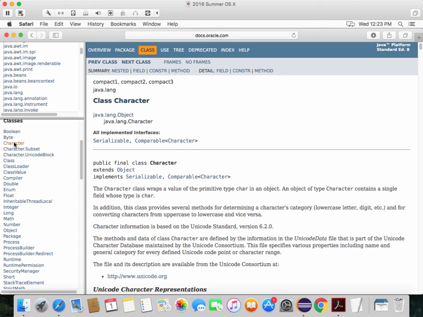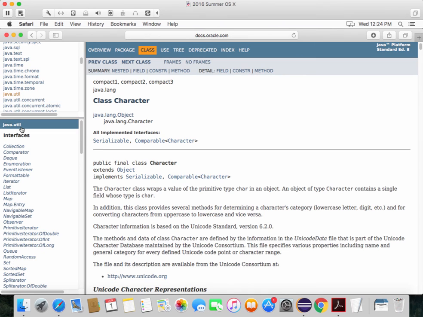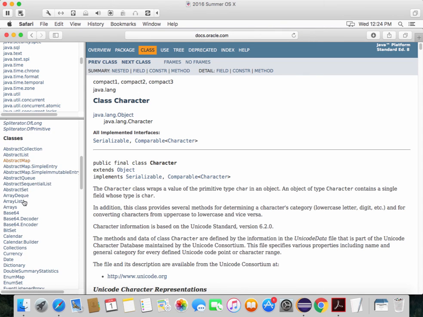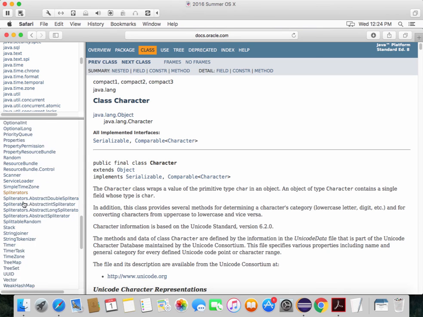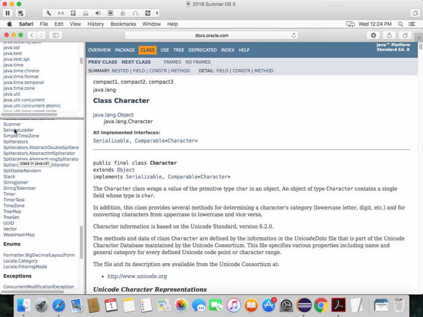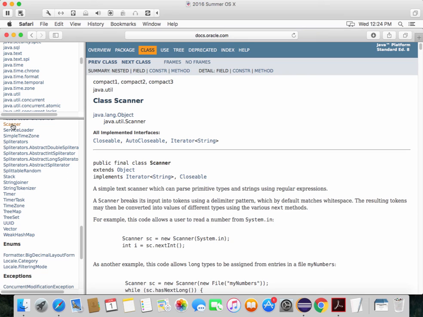Now, this is the first time we're going to use one that's not in there. We're going to use one in java.util. Java.util holds a lot of utility classes. So when we click on that, now down in the panel on the left, we just see the things in java.util. There's a bunch of interfaces which we haven't learned about yet, but then we've got a bunch of classes. And if we go down to Scanner, we're going to find out that, in fact, Scanner is in the java.util package.